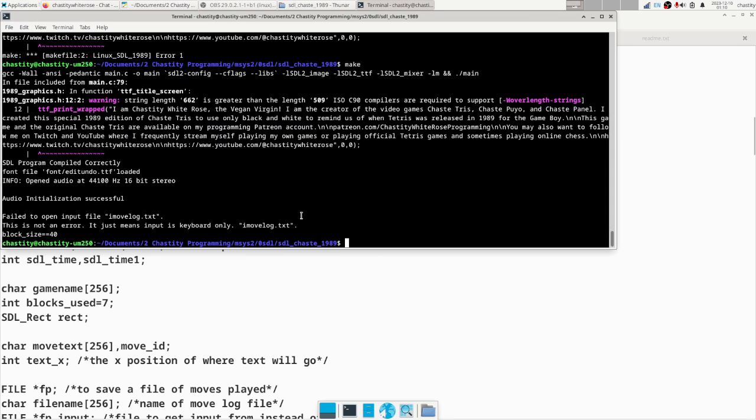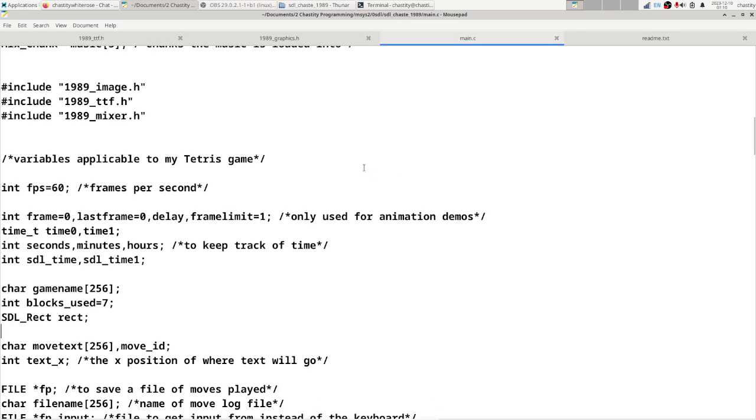Okay, let's see. Huh, string length 662 is greater than the length 509. Huh, I don't know why it's oversized though. I honestly don't even know why that's an issue. Huh. That's bizarre. Huh. So there's some kind of error that I'm not aware of.